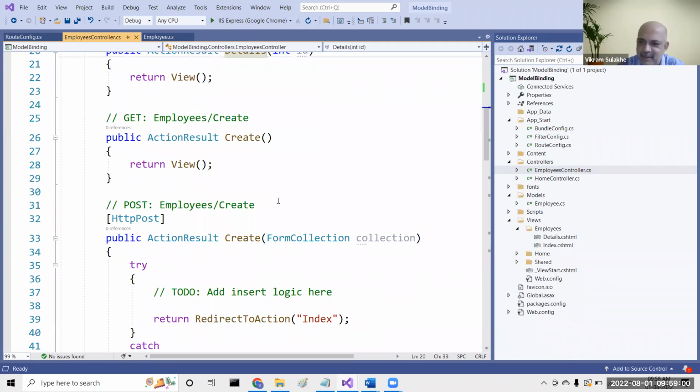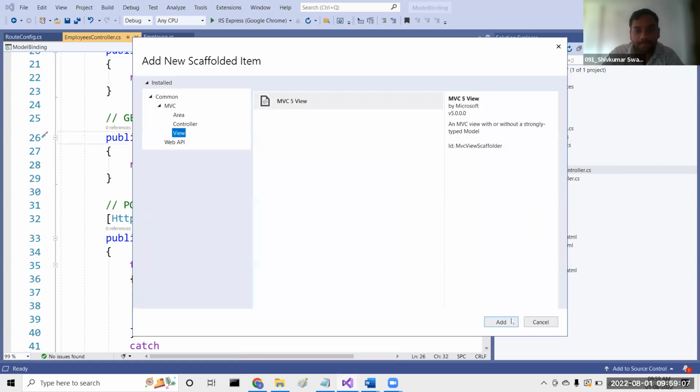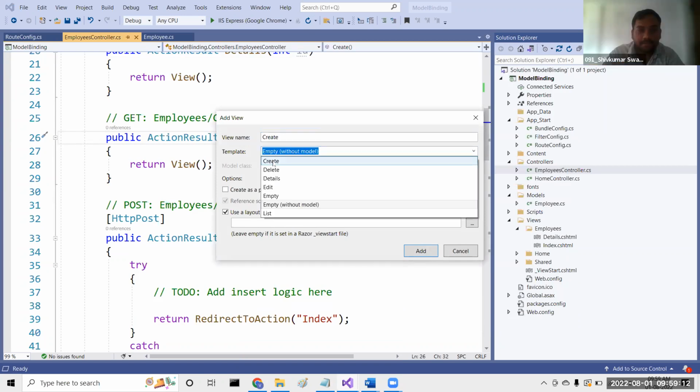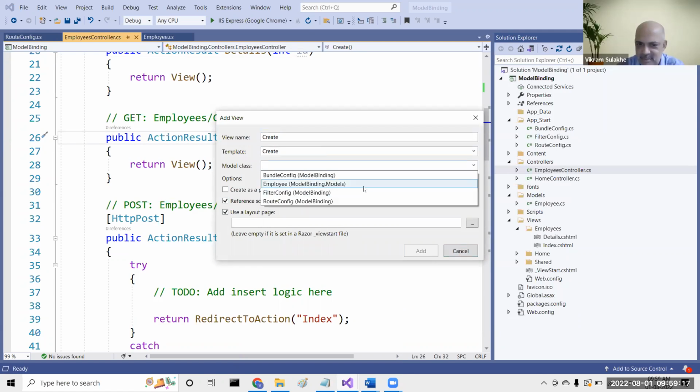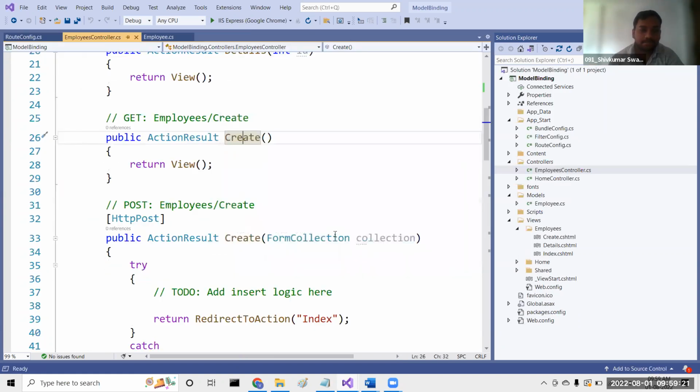Give me create quickly. Right click on create, add view, add, select template as create, select model class. Which one? Employee, and add. Okay, so it's added for this as well. Now, there are two creates here. There are 2 creates, but you will do it only for one. Any one you can do it for. You don't have to do it for both. Do it for any one of them, right?